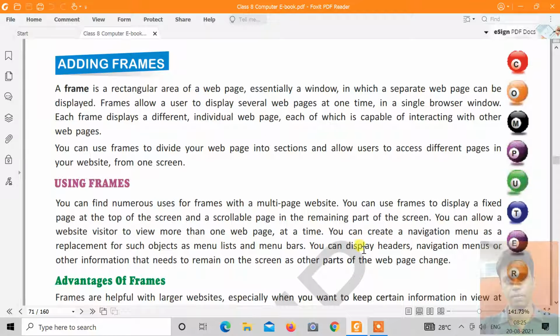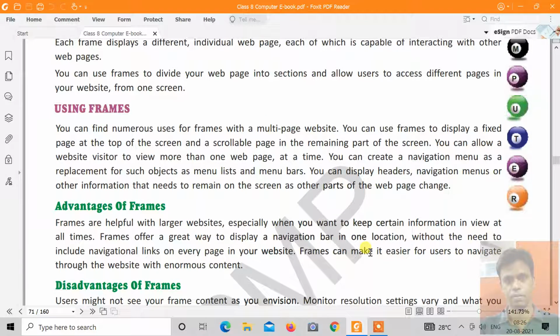So what are the advantages of frames? The advantage of frames, especially with a larger website, is that we can keep certain information in view at all times. If we want some information to always remain visible, then we should create a frame. A frame is also used to make it easier for users to navigate through a website with enormous content. If a website has a lot of content, then we should create the frame.